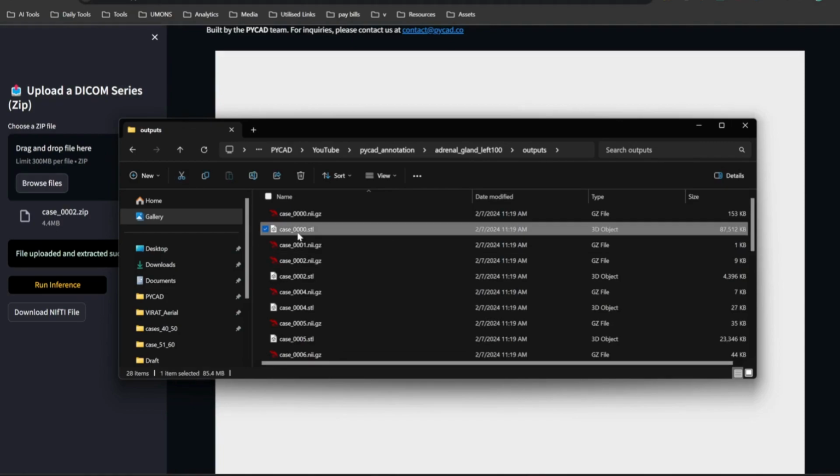So I have the STLs for you. You don't get the STLs because these are in the backend. But for me, I got them because I already have access to that. But let me just show you.